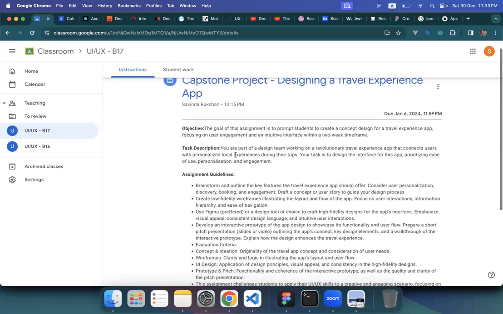You can do your research and get an idea about what this project is about. The task description: you are part of a design team working on a revolutionary travel experience app that connects users with personalized local experiences during their trips. Your task is to design the interface for this app, prioritizing ease of use, personalization, and engagement. So you have to make sure you don't just design the app, you have to prioritize these things.